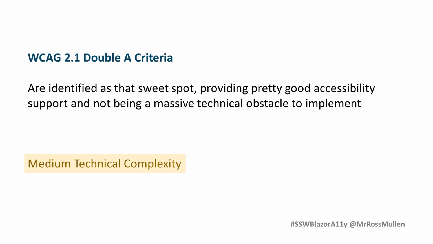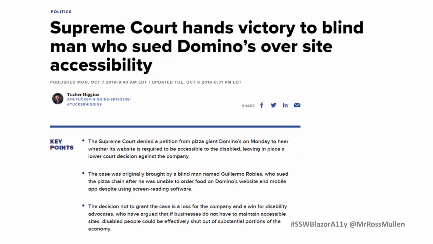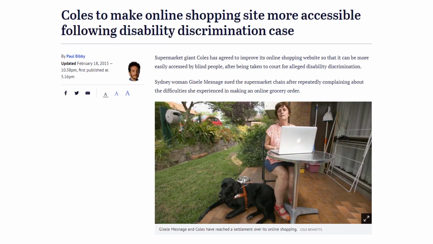Web accessibility is a big deal. In the US, Beyonce Knowles' company was taken to court over an inaccessible website, as a blind user wasn't able to use it, as was the US pizza chain Domino's. Whilst there's been far less court cases in Australia, there have been a few standouts. The supermarket chain Coles had an online ordering component which blind people couldn't use. After repeated attempts to rectify, the case eventually ended up in court and Coles settled with an agreement to fix their website.